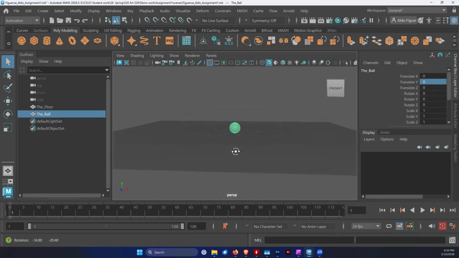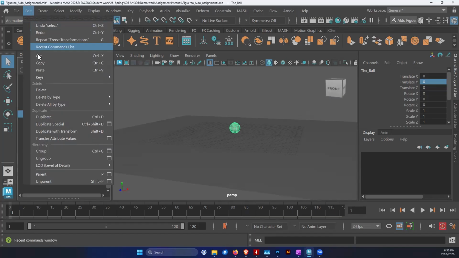So if for some reason we want to return this object back to this area, we just zero these things out. Now we need to do a little bit of setup. For our ball, we're going to create 3 groups: a group for the rotate, for the scale, and the translate. With the ball selected, we're going to go into Edit, under Hierarchy, and select Group. We don't need to go in the option box.